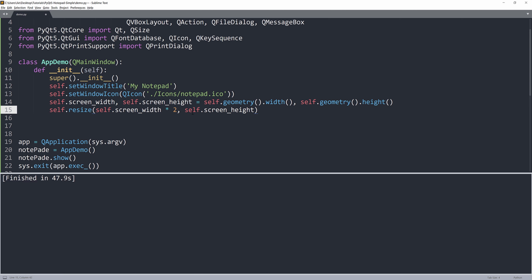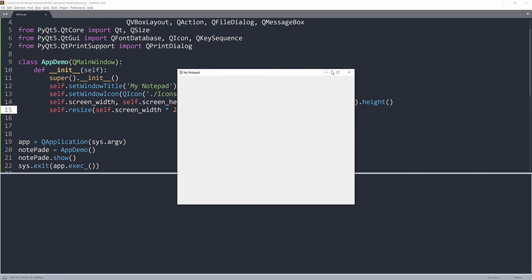So here I'm going to times the width by 2. I'll do the same for height. So times 2. Okay, I think that looks much better, in terms of the window size.